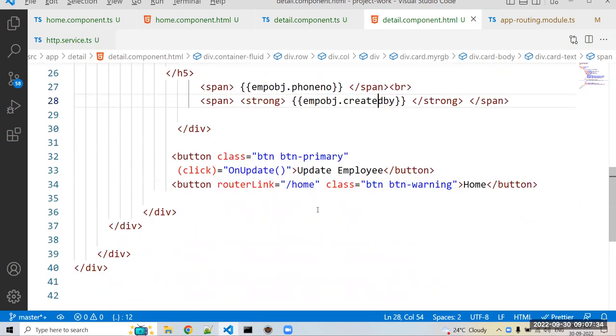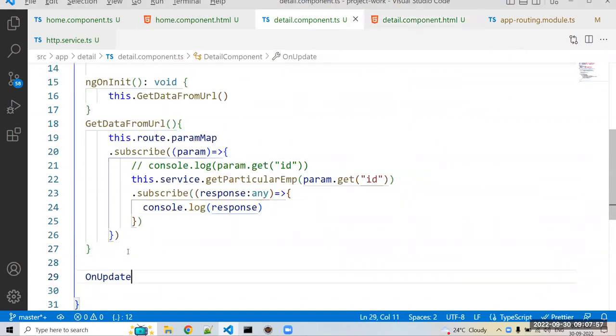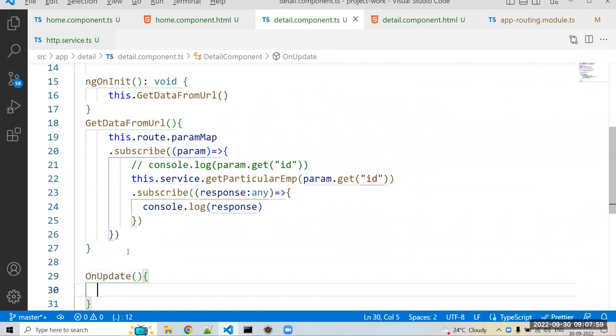Then after that we use a button. I have created two buttons, that is the update button and the home button. Right now on the update button we cannot do anything, that we will do later on. We just created the update button and home button. So first we create the onUpdate method in your component file, otherwise it gives me an error.